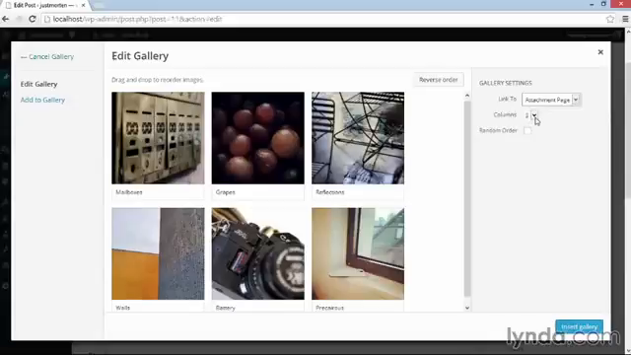You can also choose how many columns you want in your grid for this gallery. By default, it's set to 3, but you can choose anywhere between 1 and 9. And finally, you can choose whether you want the images to appear in random order. So I'm going to leave that blank.